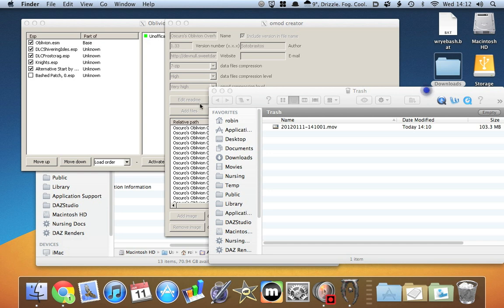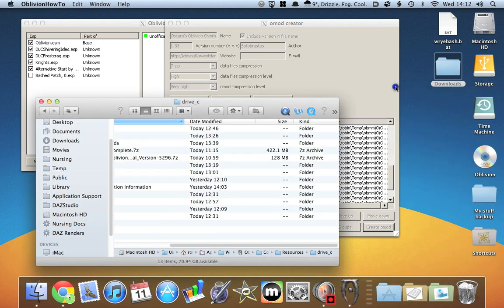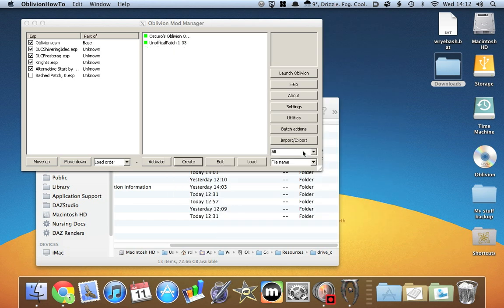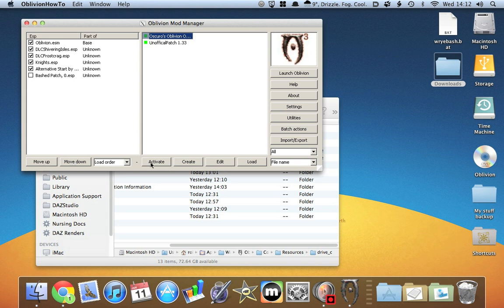Oh, I don't know why that's just popped up there. Let's get rid of that, because I've been messing about while this has been compressing. There we go. OMOD created successfully after about half an hour. So there we go. Now, we can click on it. We even get a fancy little icon there. And we can click Activate.